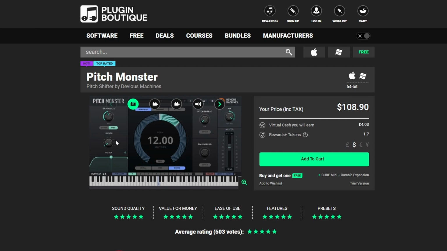Unison allows you to basically play multiple pitches at once. So if you turn it up, it adds voices and they can be adjusted with the pitch spread and the time spread to play different pitches at the same time, like a chord. And then you've got a filter down here and you've got a piano that you can play different pitches on. It's pretty good, very good plugin, $108.